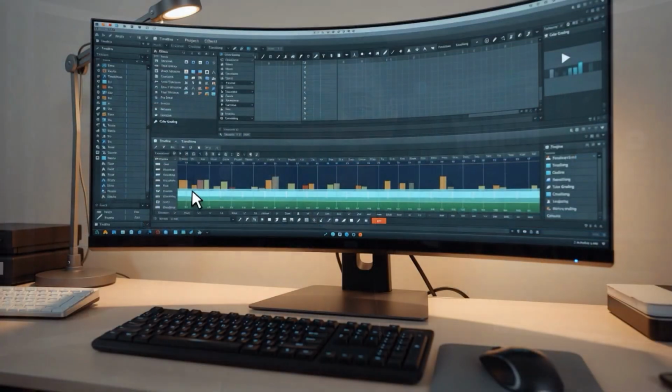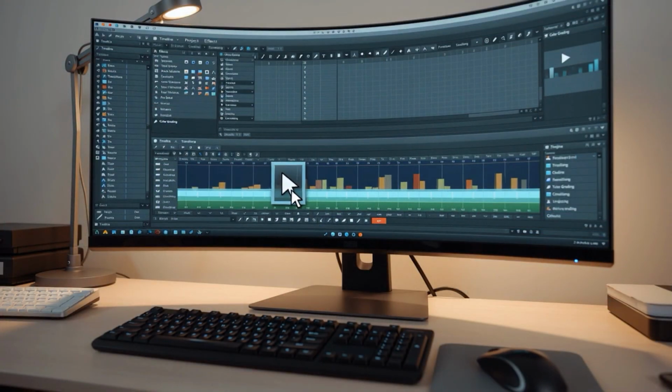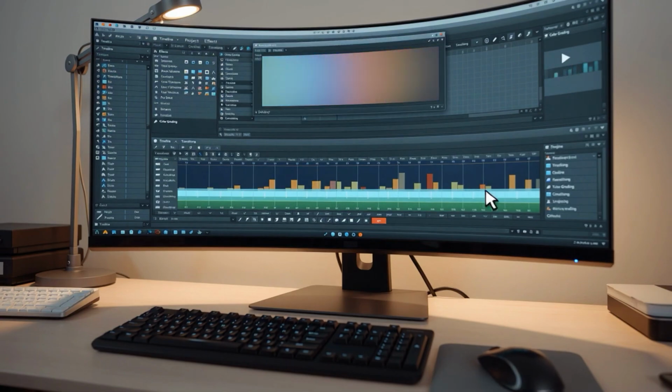AI editing may not always be perfect. Advanced editors may want more control. Professional software offers multi-track editing and precise color grading. This gives you full creative power. So who is this product best for?